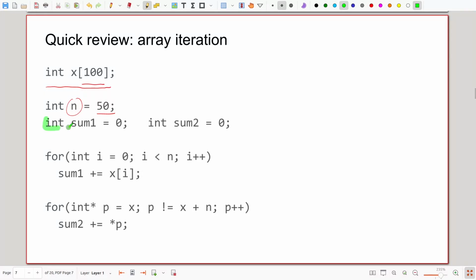Recall again, it will be really useful for you if, when you define a new variable, you get it initialized. So I have sum 1 and sum 2. I compute sum 1 this way: I iterate over X using an index I. This is a typical code that you would see.